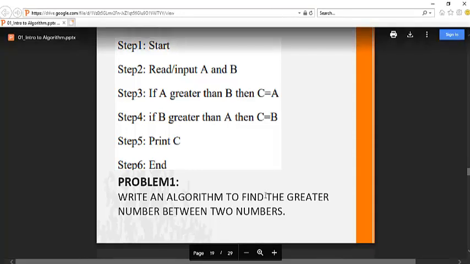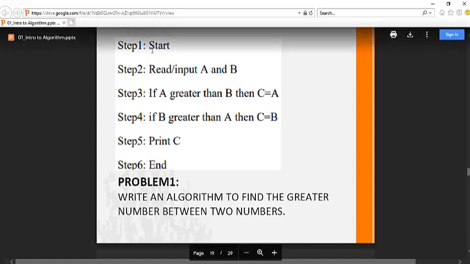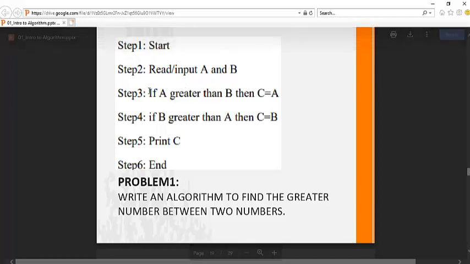In this tutorial, we are going to write an app that is going to find the maximum between two numbers entered by the user. The algorithm is shown here. The first step, we are going to read the input and put it in variables A and B, and then we are going to compare to see if A is greater than B.